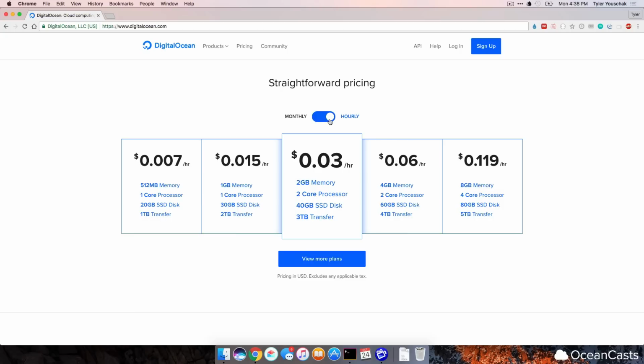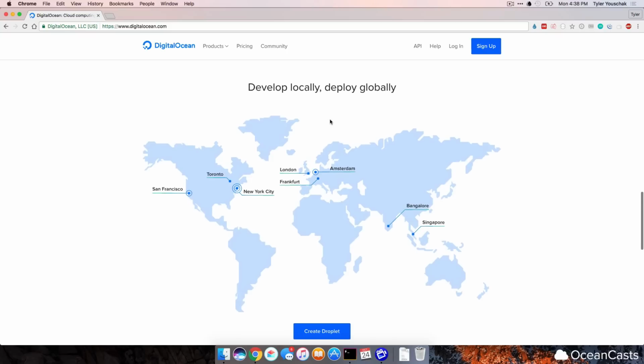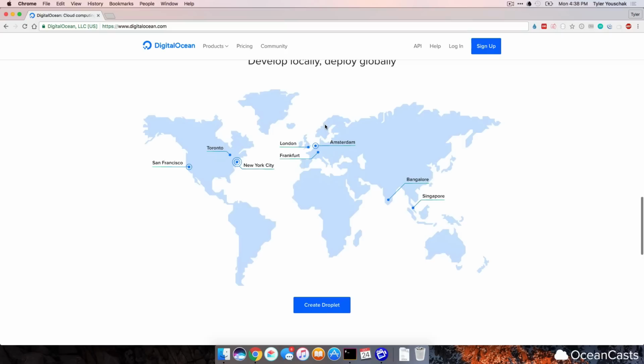All right, so you can develop locally and deploy globally. You can have servers throughout almost the whole world. They're pretty much throughout the whole world, and they're expanding in the markets that they feel they need to be, targeting the biggest hotspots in the world.